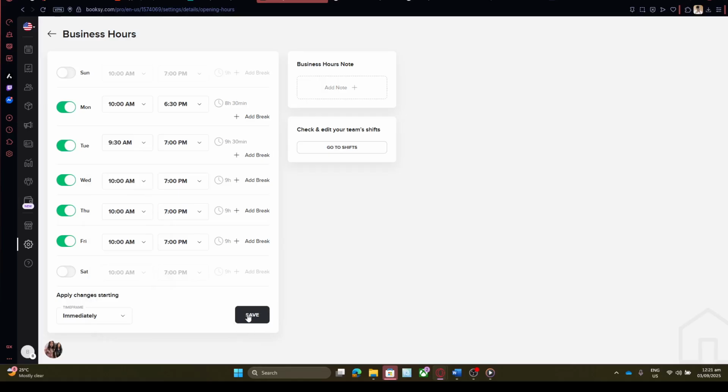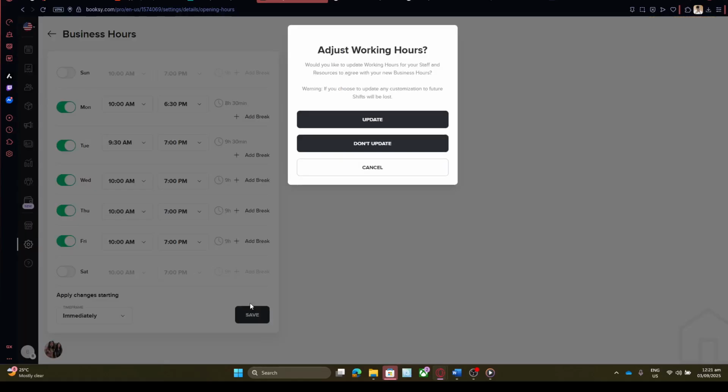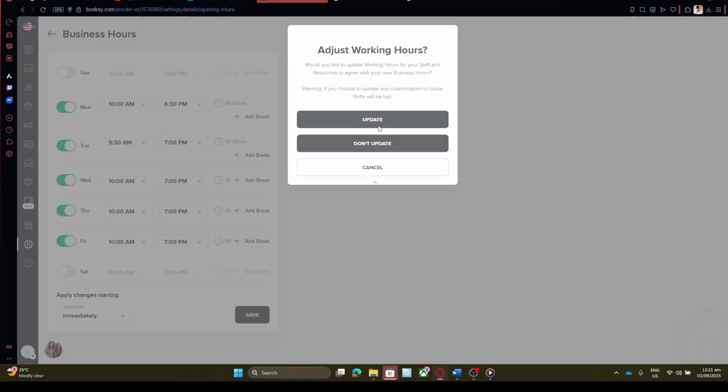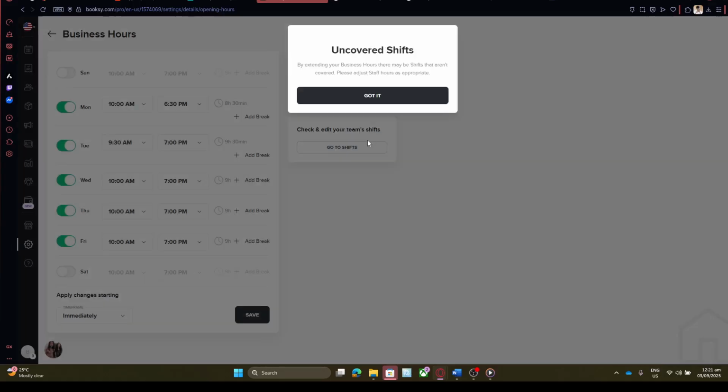This action will ensure that all your changes are securely stored in the Booksy system, preventing any loss of data or mistaken bookings due to outdated hour settings. Finally, ensure everything is updated correctly by clicking the Update option. This step is critical for confirming that all the new settings are active and visible to clients.